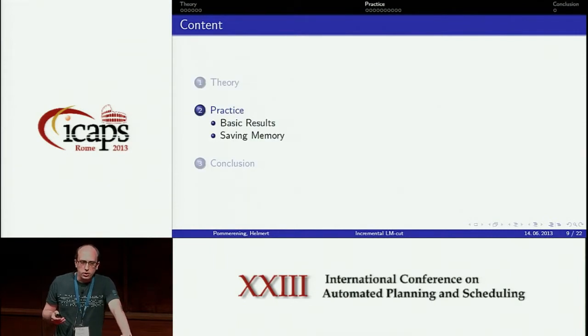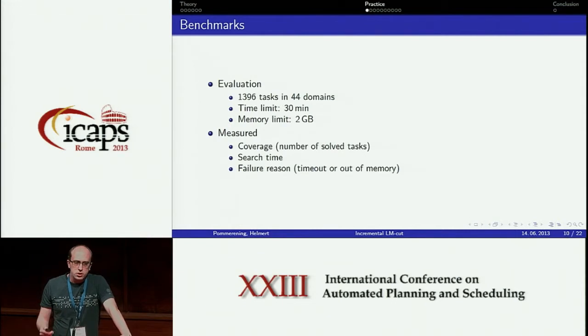So how does this work in practice? First I should say where and how we evaluated this, and this is similar to what Martin just told you. We evaluated this in the domains where LMCAT is applicable. So these are the 44 domains. And we used the standard IPC competition settings. What I want to talk about here is the coverage, so the number of tasks that were solved, the time it needed to solve them, or the reason for failure if they weren't solved.